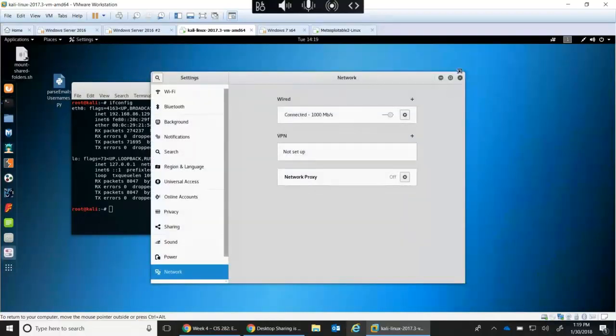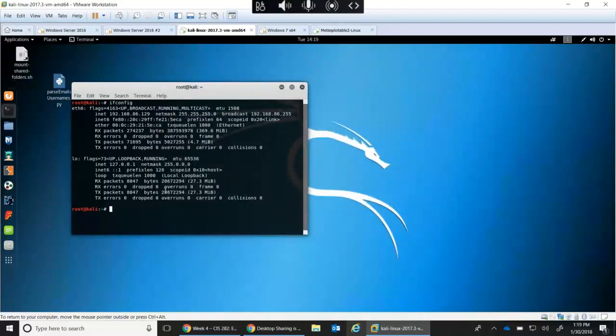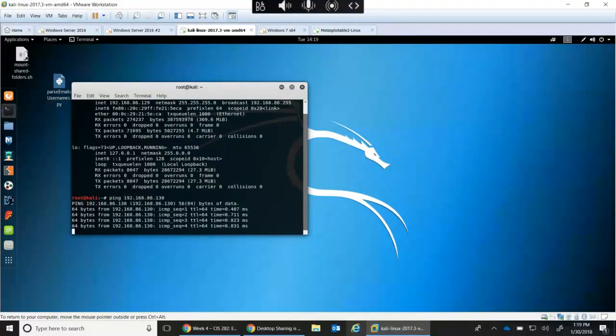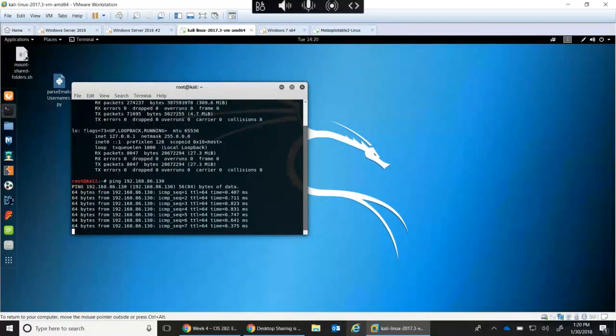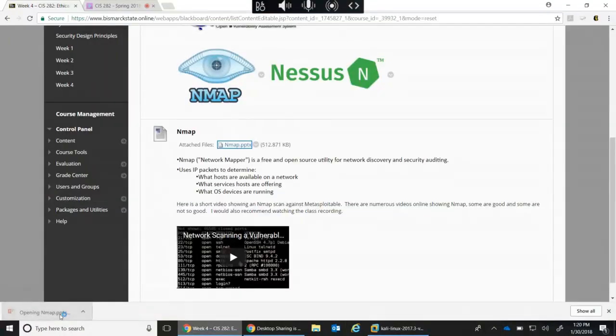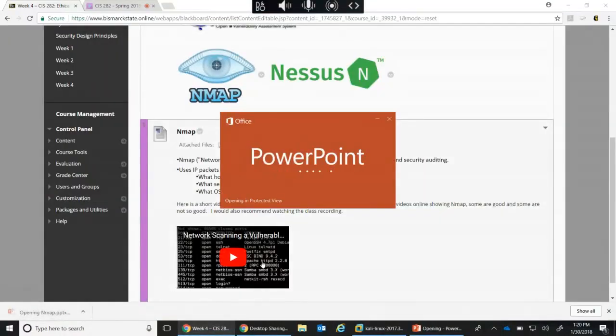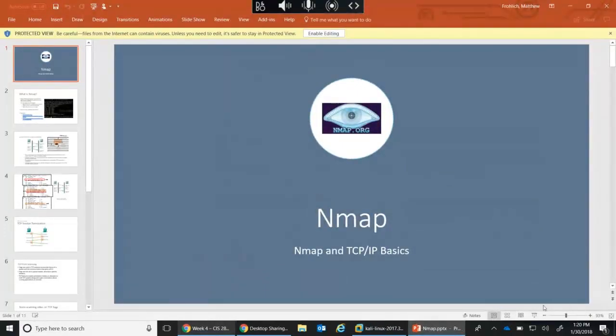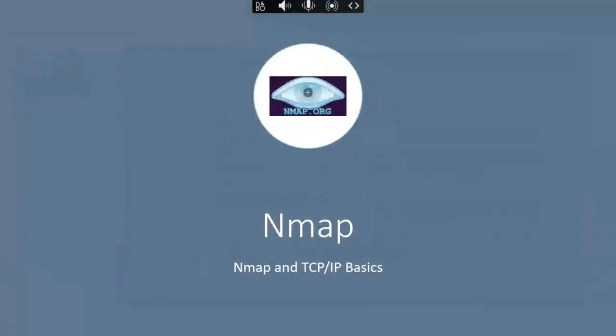Just to double check I have connectivity, I'm going to ping that machine. Given its vulnerabilities, it should allow ping. And I get a reply back, so I know that I'm able to communicate with my Metasploitable. So, a very short slideshow here for Nmap. We'll talk about some of the different switches and syntax. There's some deep in the weeds stuff that we need to talk about, but mainly I just want to show you what the tool is and how some of the scans work.